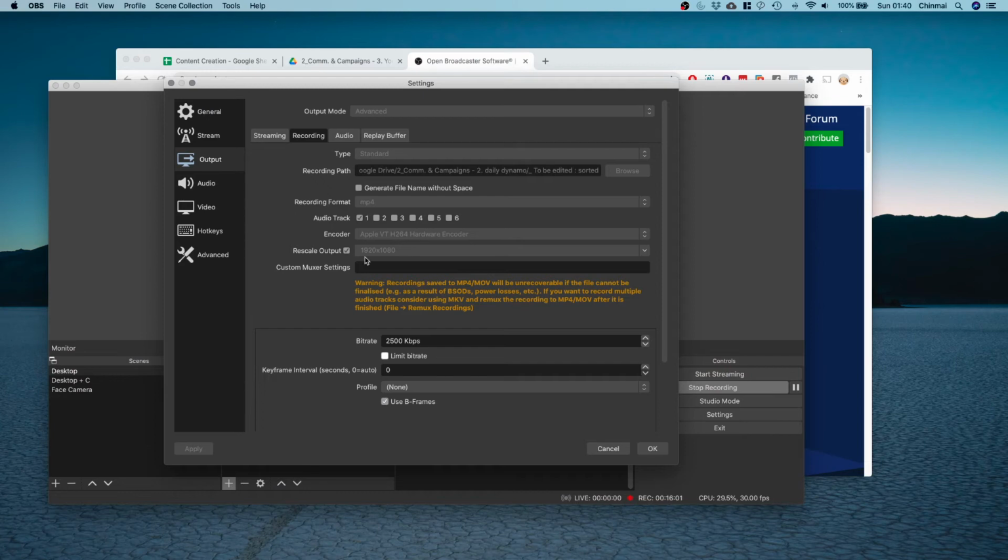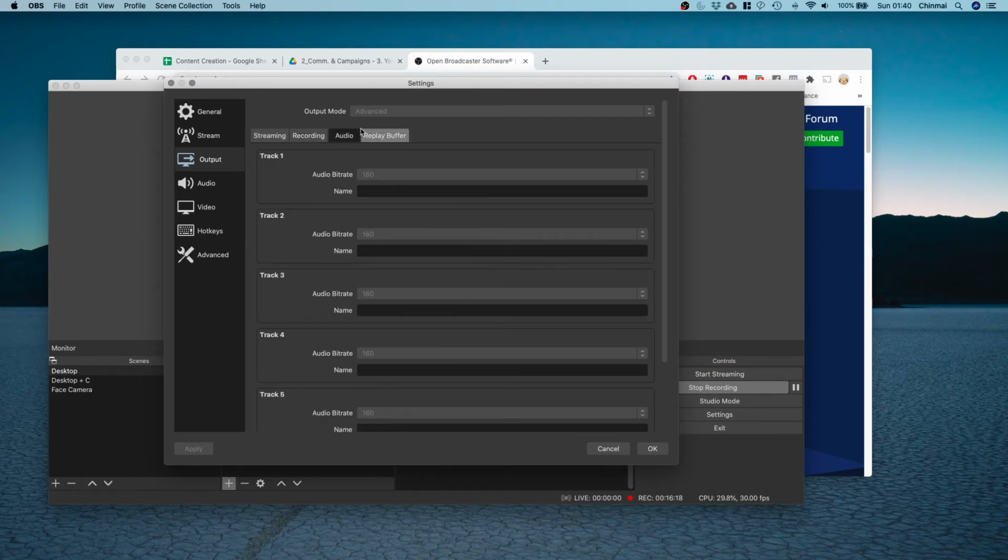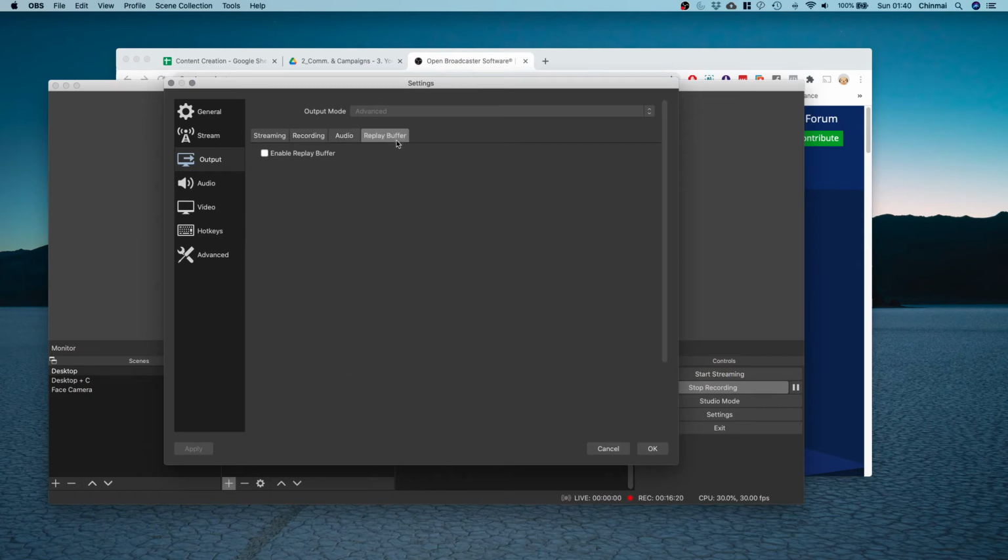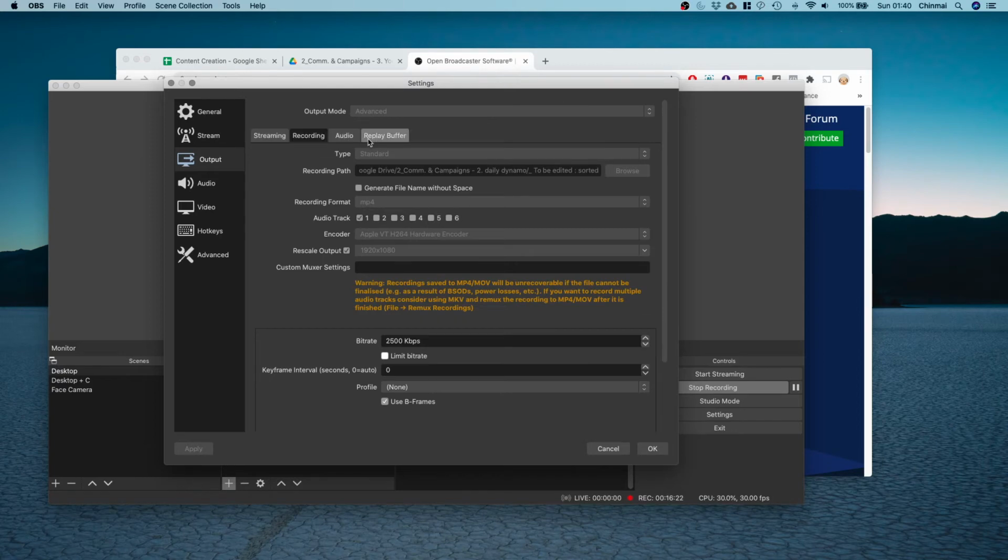If you're on a PC, there would be a similar hardware encoder available. I would choose rescale output to 1920 by 1080. This is good for HD quality. Bitrate is 2500 kbps. If it's not there, type it manually. Then audio, I didn't change anything. Replay buffer, I haven't changed anything. If you're not able to see any of these, make sure you change the output mode to advanced so you have more options here.